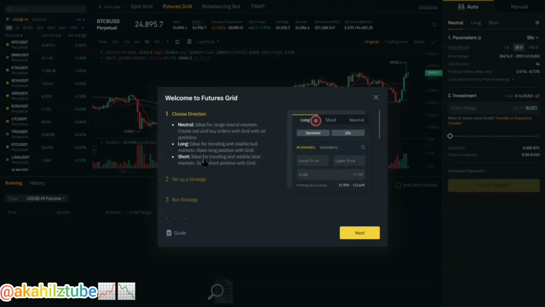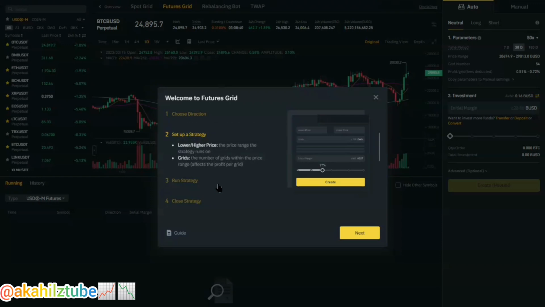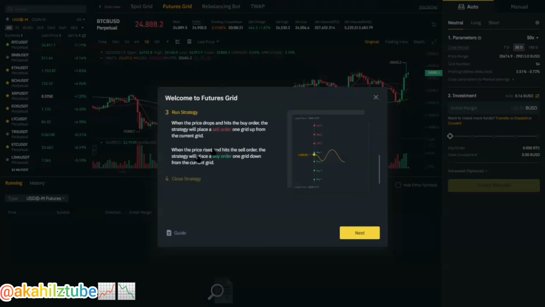You could also set up your strategy trading between a lower and higher price, and there are also grids. Now the grids are usually what we refer to as the opportunity to get access to a crypto arbitrage opportunity. So I'm going to explain what that means in a bit. There's also an opportunity for you to run a strategy when the price drops and hits the buy order, and the strategy will place a sell order. This whole concept is what we refer to as the crypto arbitrage opportunity.